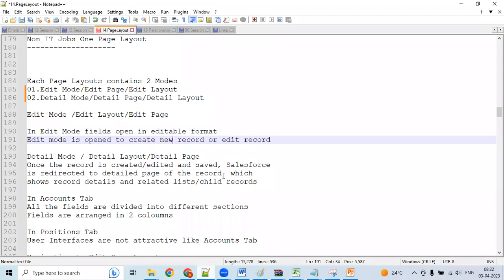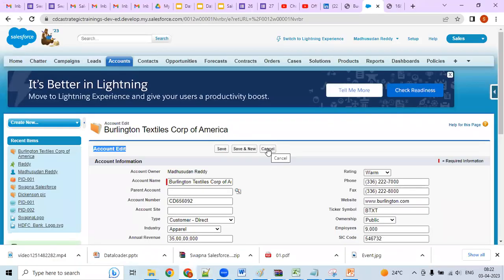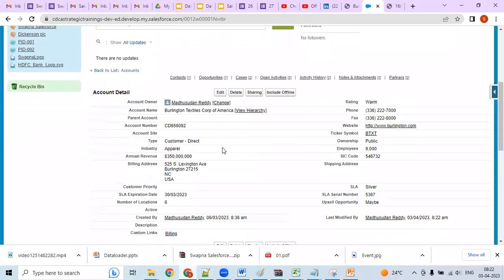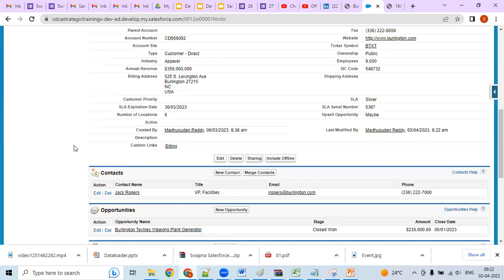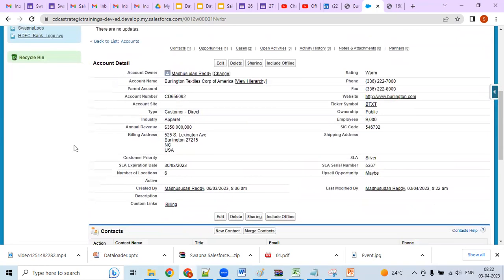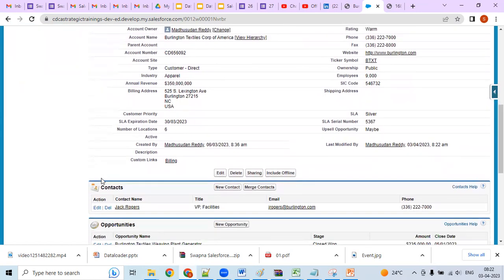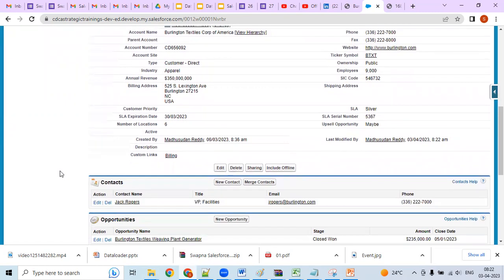Detailed mode, or detailed layout, detailed page. Once the record is created, edited, and saved, Salesforce redirects to the detailed page of the record, which shows record details and related list child records. Now, once you save this, it opened in detail mode. It contains all child records. Parent and child, in the next session we will get after page layouts. This is the parent record and the contacts related to this are child records.